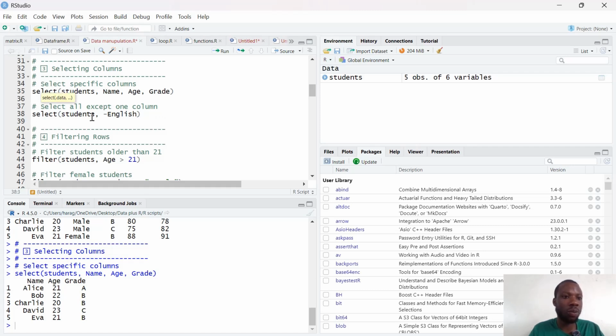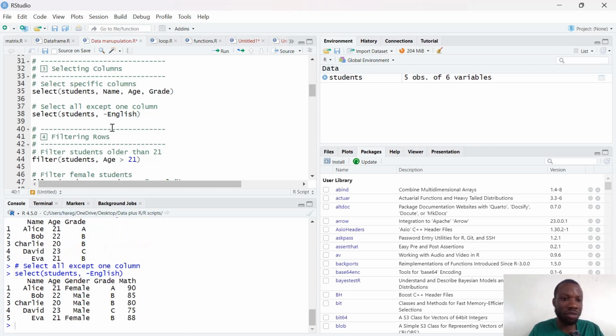Here also I can select all except one variable. I put select, and I put the name of the data set, and then I select English only. If I put a minus, what I'm trying to do is select all variables excluding that one. If I put minus, it means that I'm removing. You see, I'm selecting all variables in my data set, but also removing English. That's what it means when I put the negative.